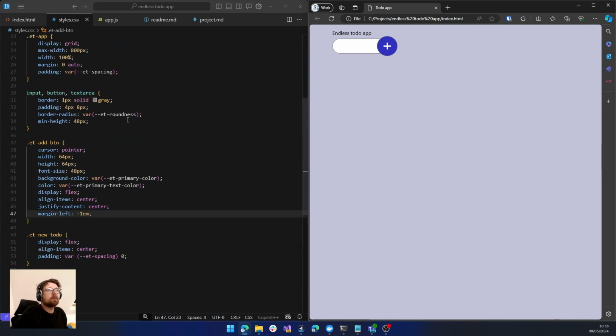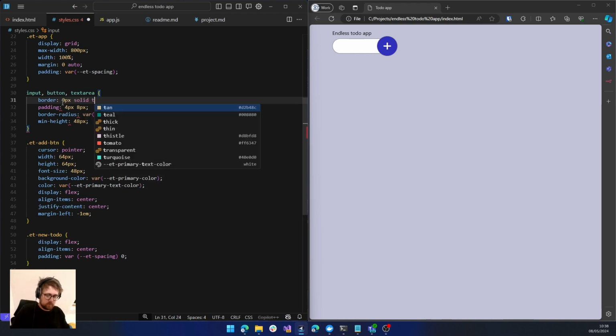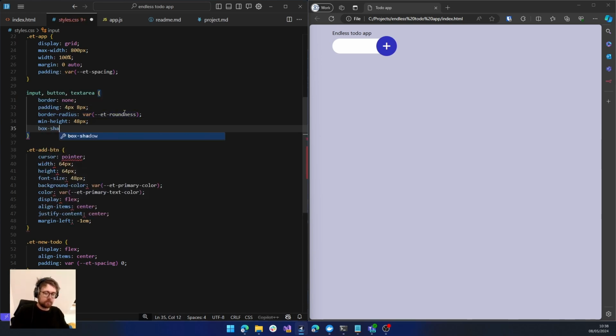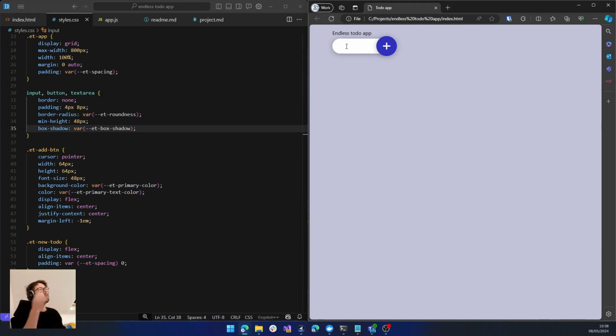Now, looking at this, I actually am not a fan at all of the border, so I'm just gonna do no border, is the best tip, I think, to do. Good. What I do want to do is add a box shadow of our recently created box shadow variable. Hopefully that will give, yes, some nice pop to it.